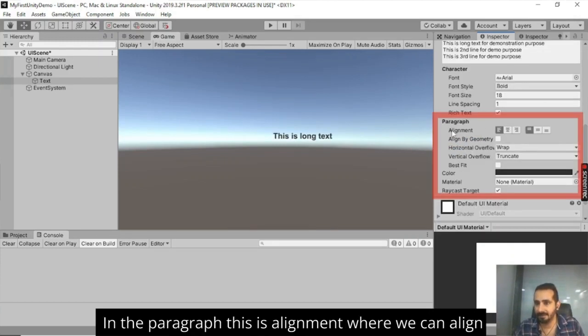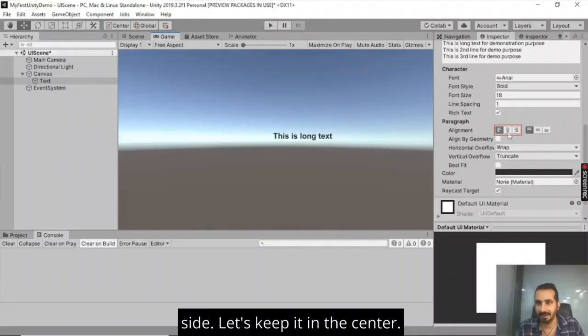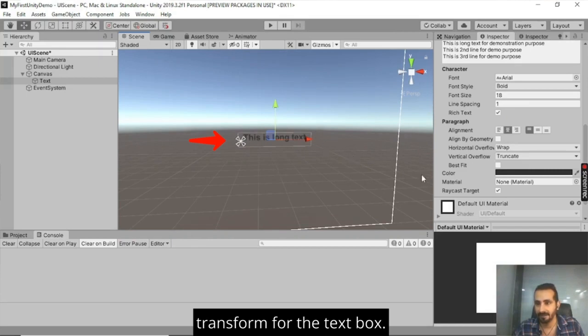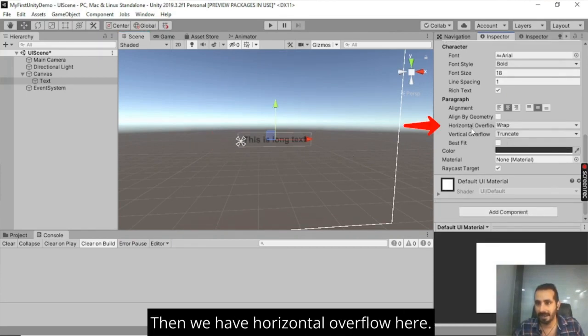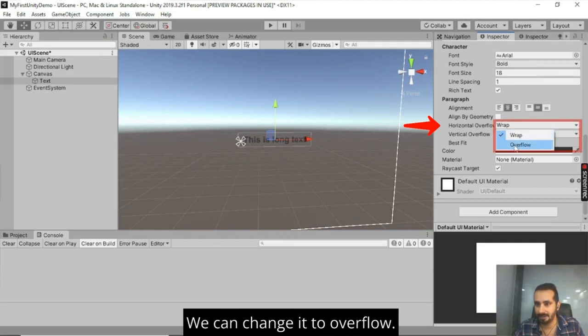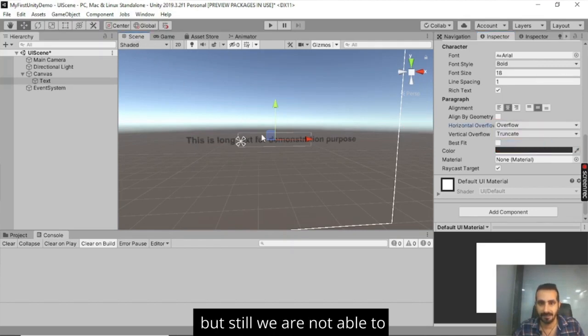In the paragraph, this is alignment where we can align the text. Let's keep it in the center. This rectangle that you can see here is the rect transform for the text box. Then we have horizontal overflow here. We have a long text and we are not able to view the entire text. So right now it's a wrap. We can change it to overflow, but still we are not able to see.